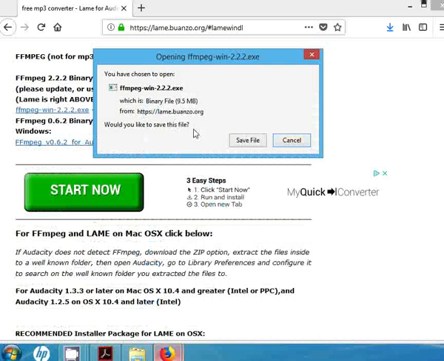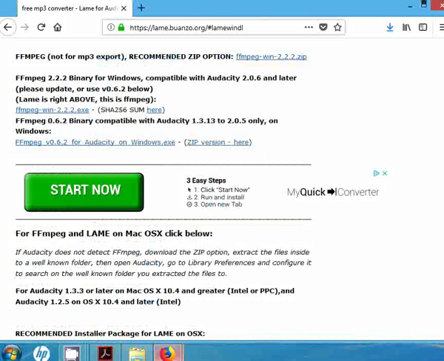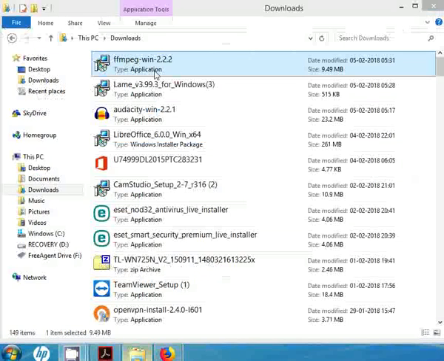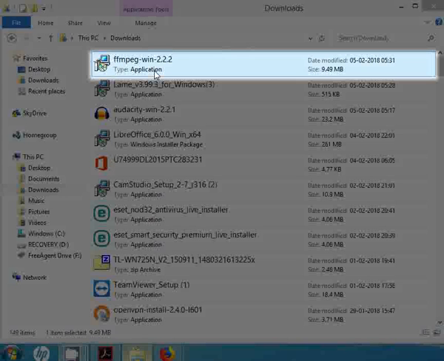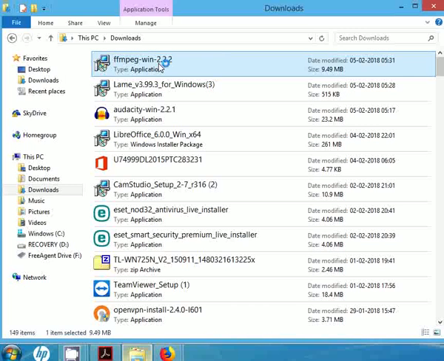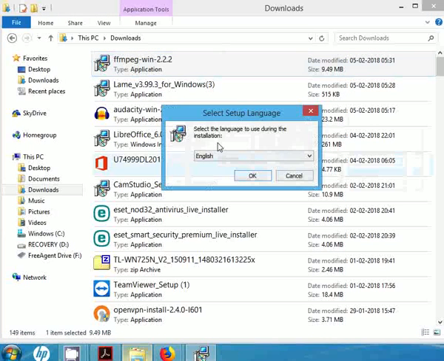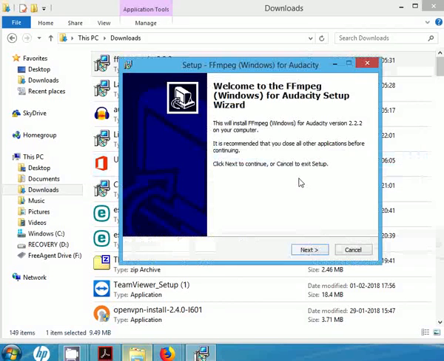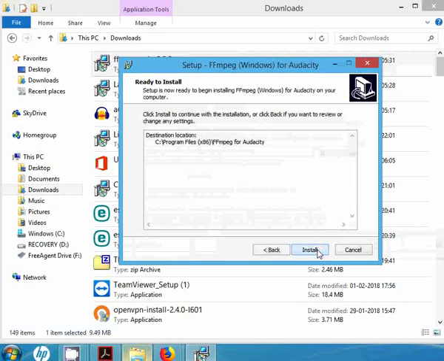FFmpeg-win-2.2.2.exe. Save the file on your computer. In my system, it is saved in Downloads folder by default. Go to the Downloads folder, double-click on FFmpeg-win-2.2.2.exe to launch the installer. Another dialog box named Select Setup Language will appear. Select English from the drop-down and then click on OK. A setup window will appear. Read the license, click on Next, Next, and Install.